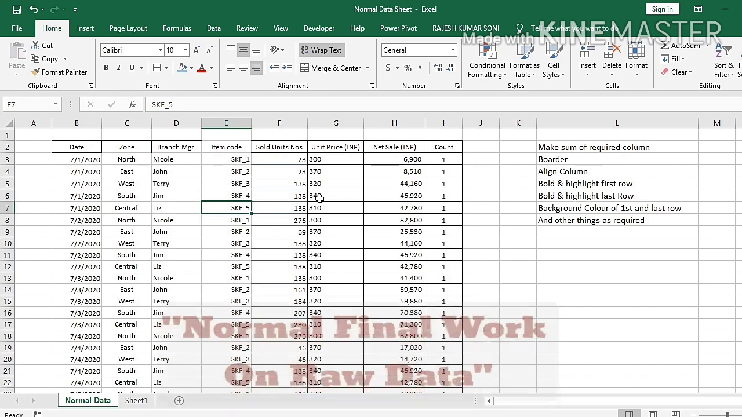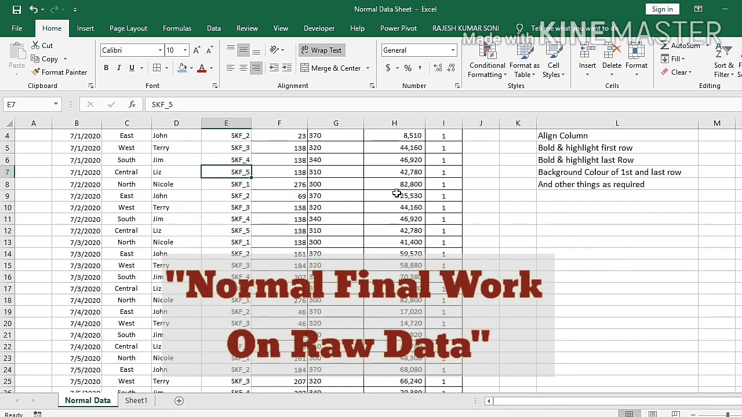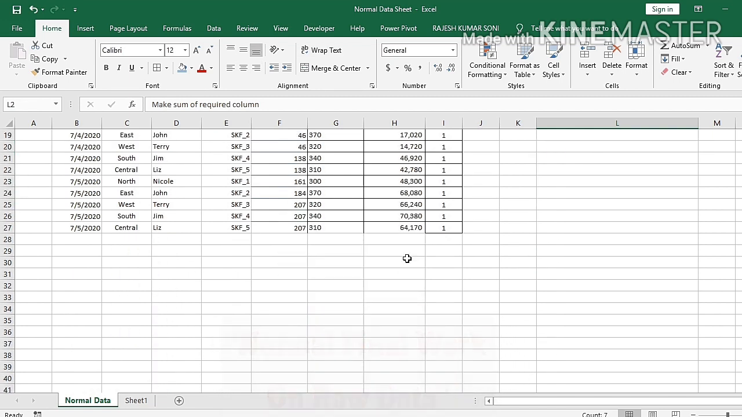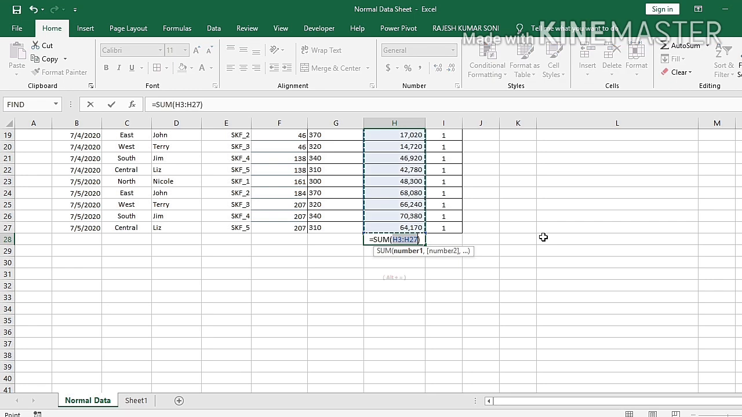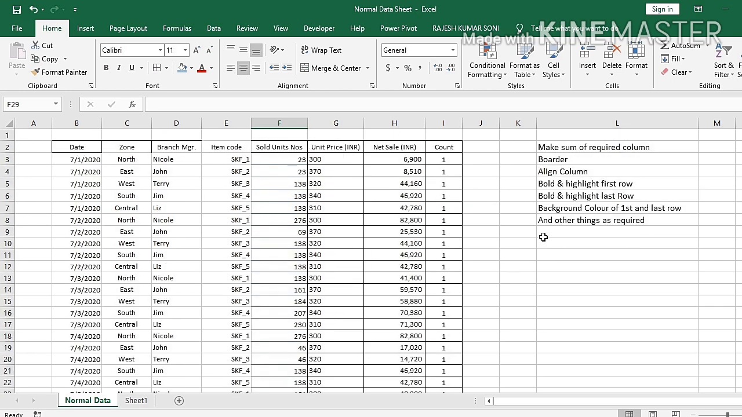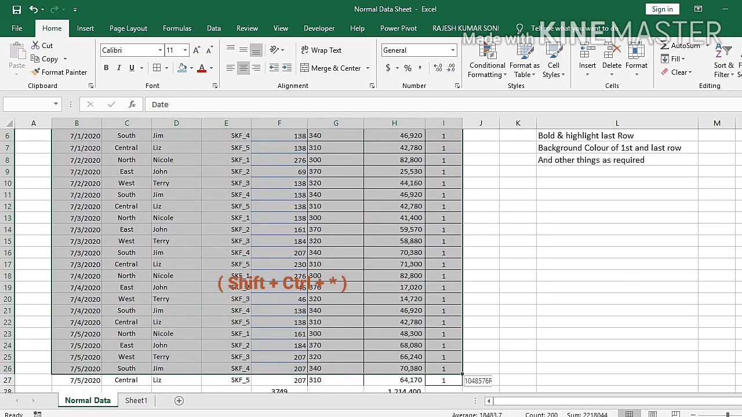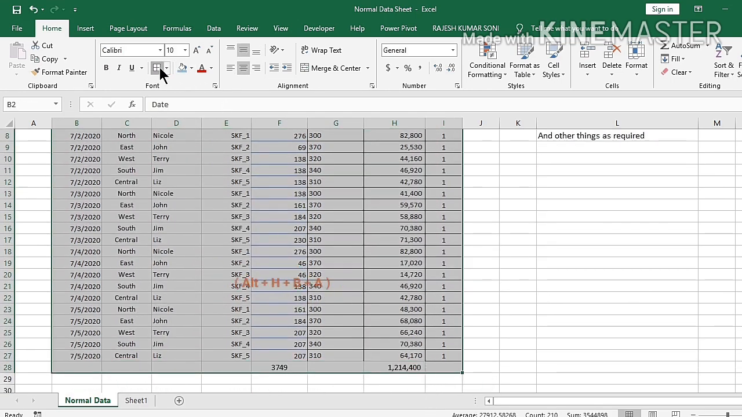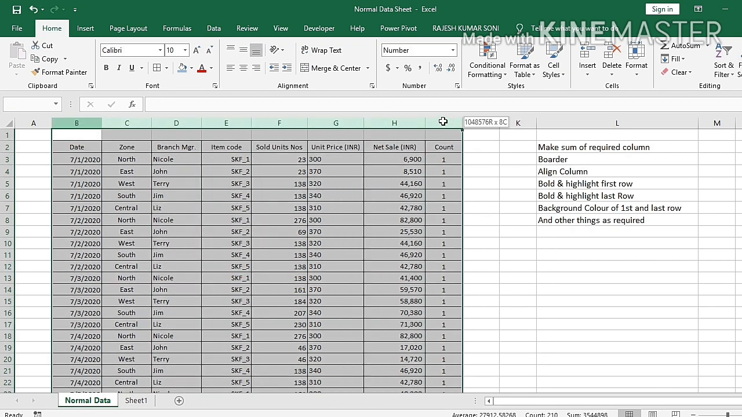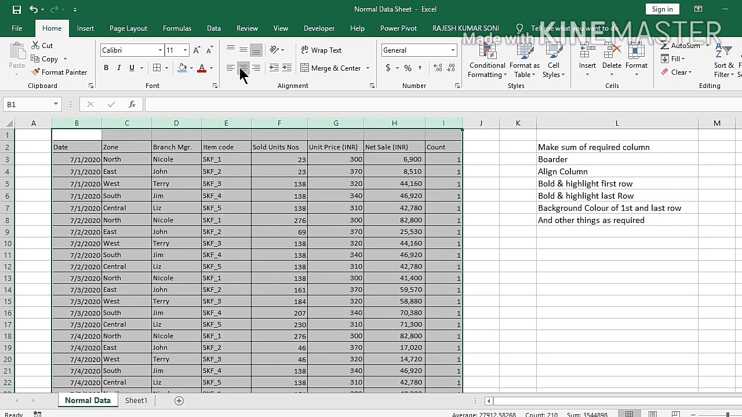So first of all, before sending it to someone, we will do a few things on it. First of all, we make the total of it. We use the formula Alt equal, and similarly we use it for the units sold. Then we make a border around it. Then we align the columns in center.